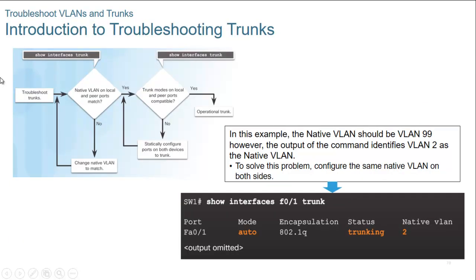Now, what happens if the trunk is the problem? Let's try and troubleshoot trunks. Okay, native VLAN on local and peer ports match, meaning that on this side and the other side of the VLAN trunk, they have the same native VLAN. You can check that with show interfaces trunk. If it is the same, then it is okay. If it is not the same, then we have to change the native VLAN to match.